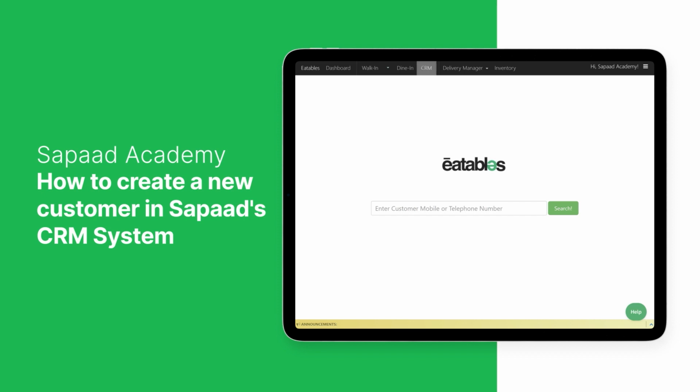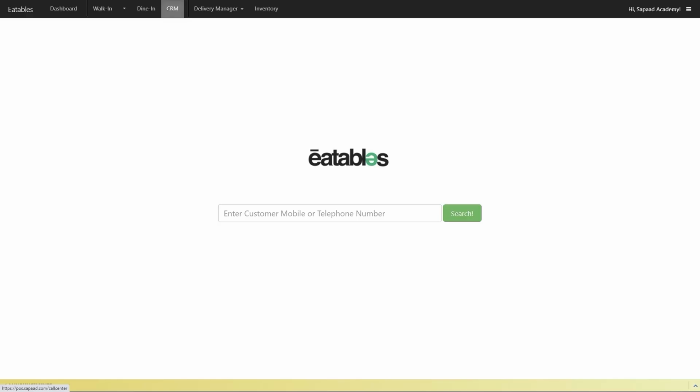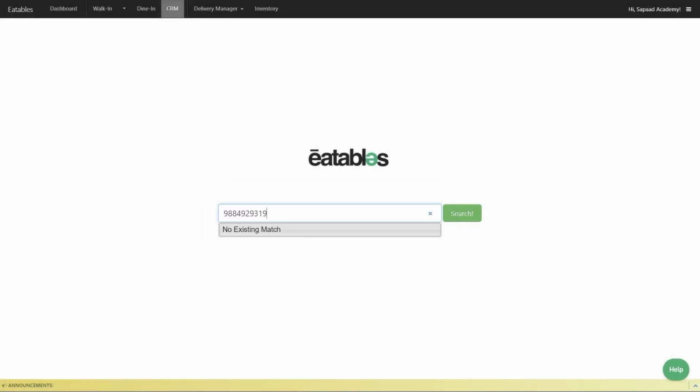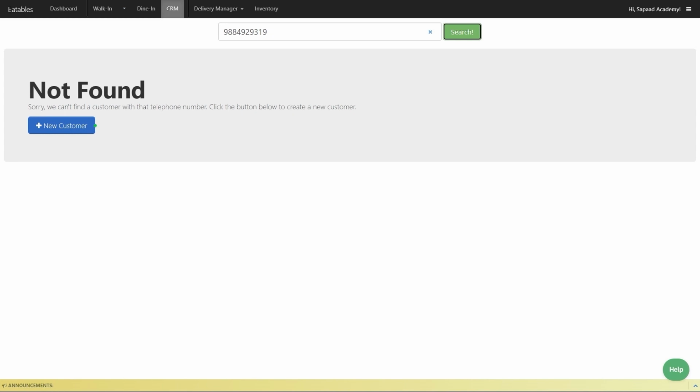Let's get started. On your Sapaad account, go to CRM. To add a new customer to your CRM, start by entering their phone number in the search field. The system will then check if the number already exists in your database. If no matching customer is found, simply click on the Search button and click on New Customer.